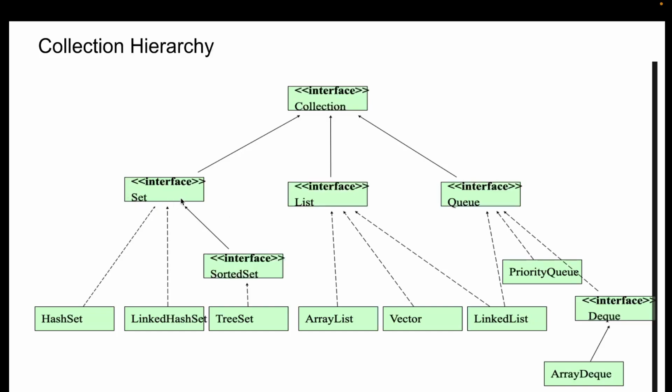I told you, set interface is basically required when you do not want to have any duplicates in your data collection. Let's say you want a collection of some objects where you don't want to have a duplicate. In that case, you will basically create a set, and there are three implementations of set: hash set, linked hash set, and tree set.